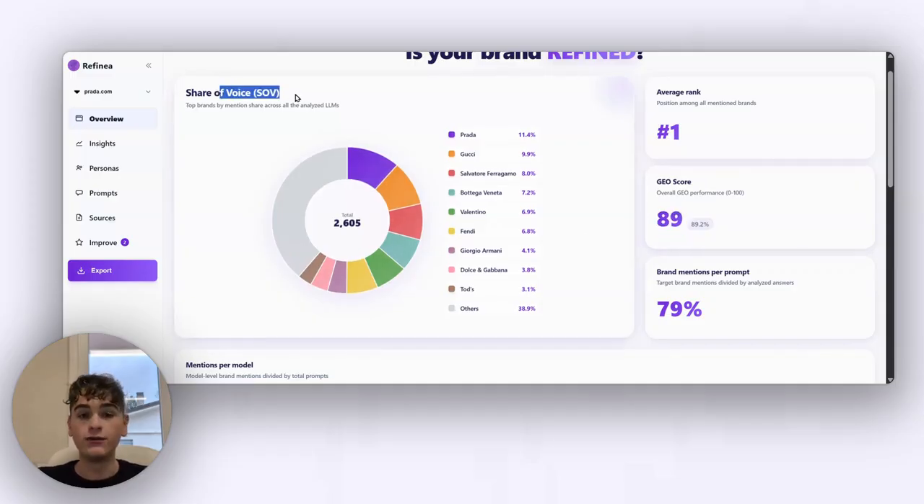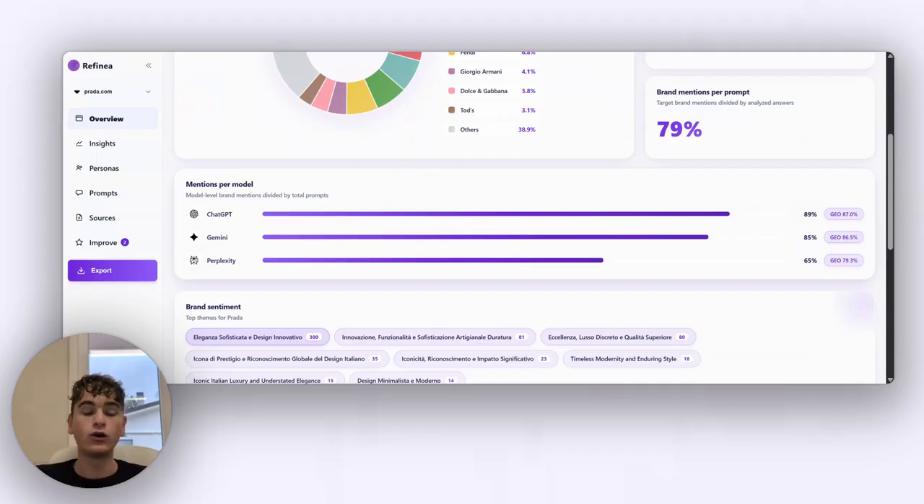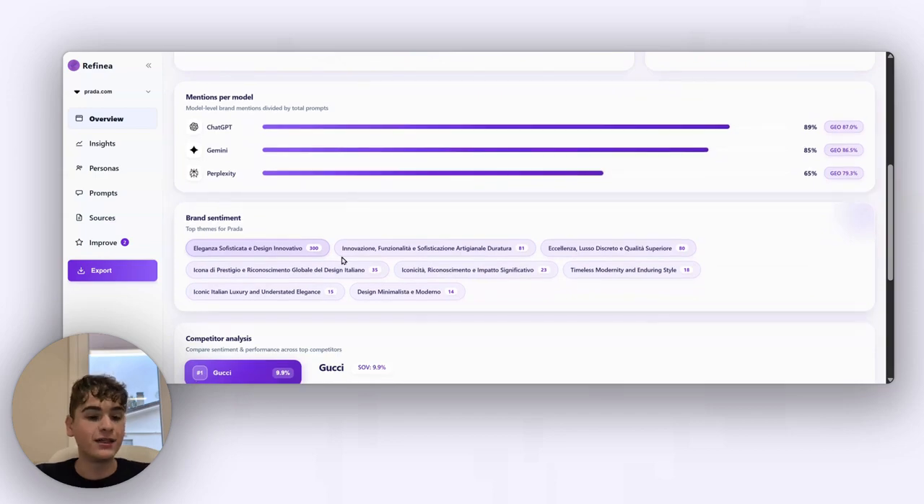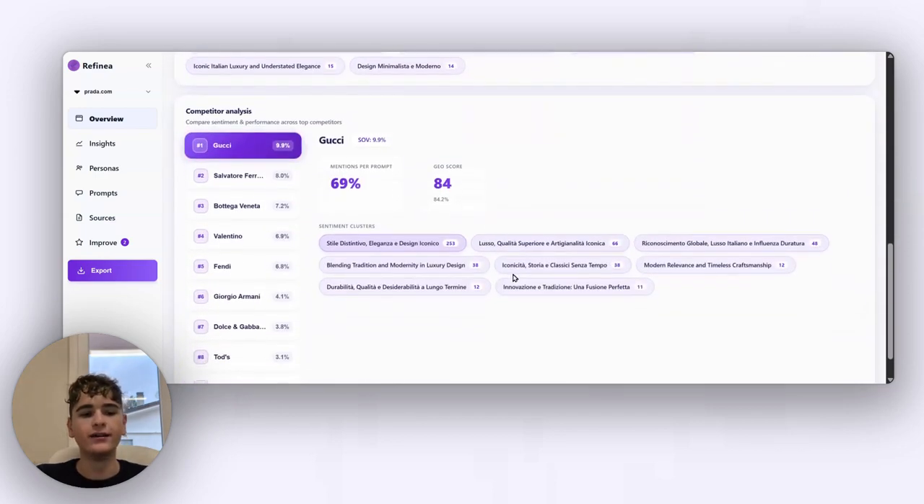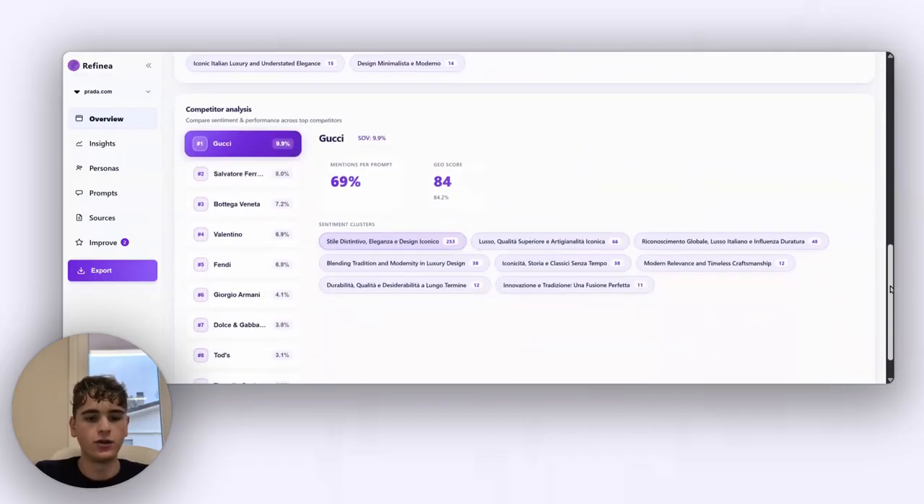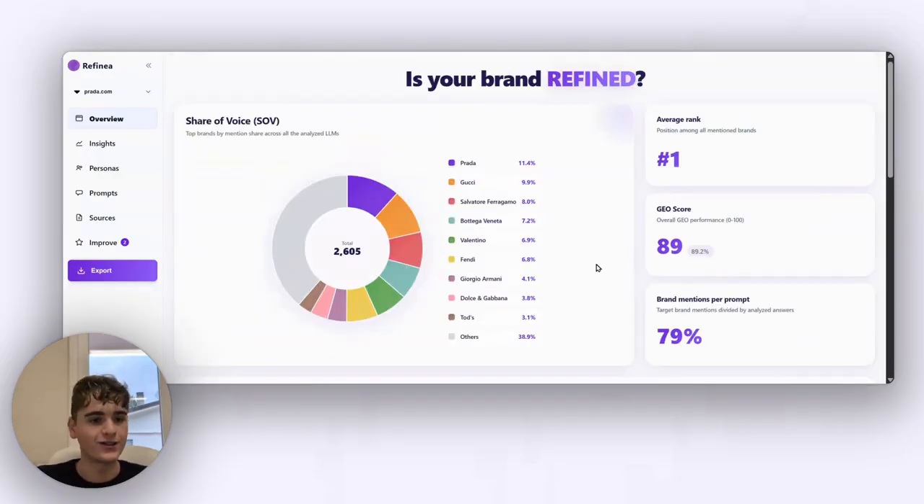You can also see the share of voice of Prada with respect to all the main competitors. And here you have a more detailed overview about which model mentions Prada more often. Here you have the brand sentiments. And finally, you have a more detailed competitor analysis, meaning that the analysis you have here in the dashboard about Prada will be present for each competitor. So you can see for Gucci the mention rate per prompt, the geo score, and the sentiment clusters, the main sentiments that describe Gucci. And this applies for all competitors.